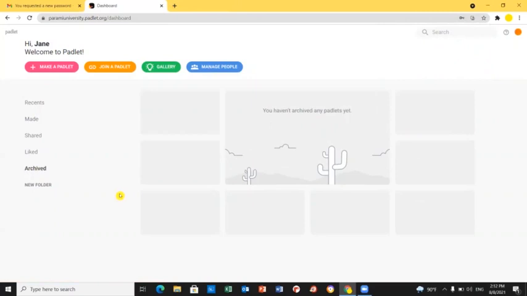All right, now I've got my Padlet account. So next time, if you want to log into your Padlet account, you can just search for this URL, barmiuniversity.padlet.org, and then just log in. So now you get to your Padlet homepage, where you will see different tabs up here: make a Padlet, join a Padlet, and so on.